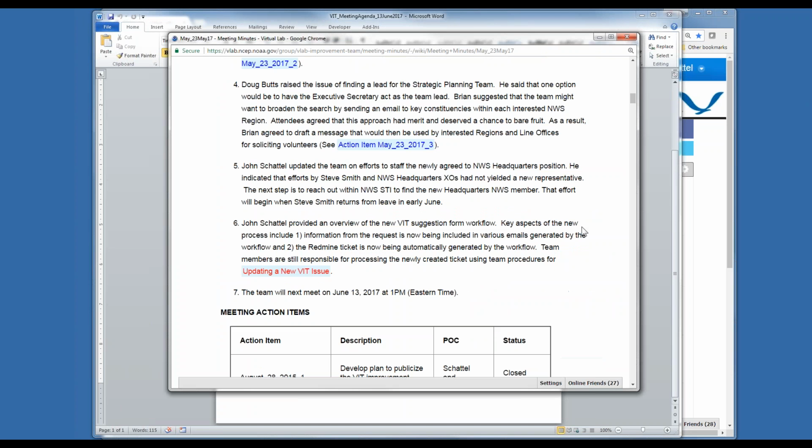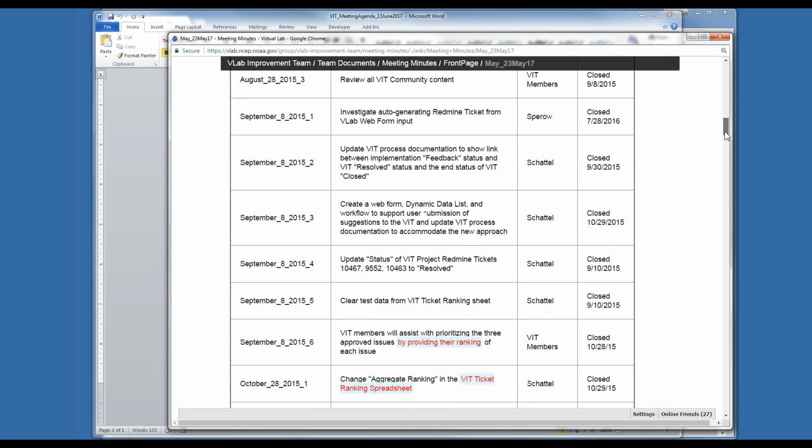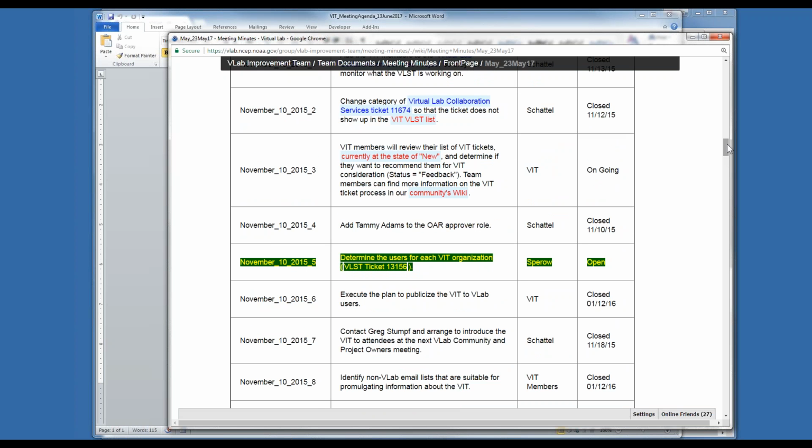There we go. All right, so after struggling to find the open action items, I went through and actually highlighted them, so it should be easier this time. There's one. Way back in November of '15, Ken agreed to come up with a list of VLab users by VIT organization. And so that still remains open. I'm sure Ken is very close to being able to do this.